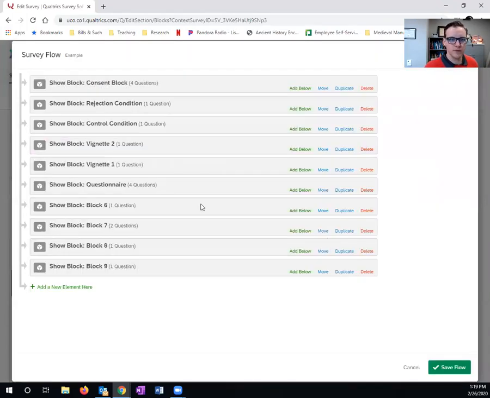Yeah, okay. So I got my consent block and I want everybody to see that, and I want everybody to see it first. So I want it to be at the top of this flow chart. Next, I want them to get either my rejection condition or my control condition, but I don't want them to get both. So what I'm going to do is I'm going to come up here to my consent block and I'm going to click add below.